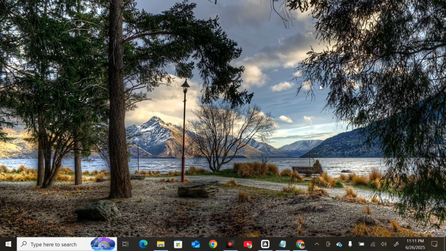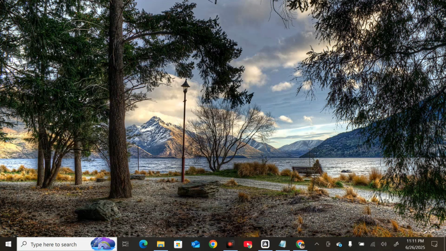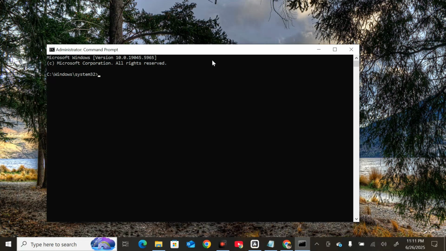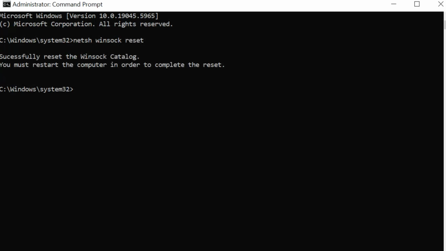The other solution we're going to do is to reset the Windows Update components. Select the search menu and type CMD, the command prompt, then select run as administrator. If you receive User Account Control, click yes. Once the administrator command prompt is open, type the command netsh winsock reset and press enter. The Winsock catalog is successfully reset; you must restart the computer to complete the reset.